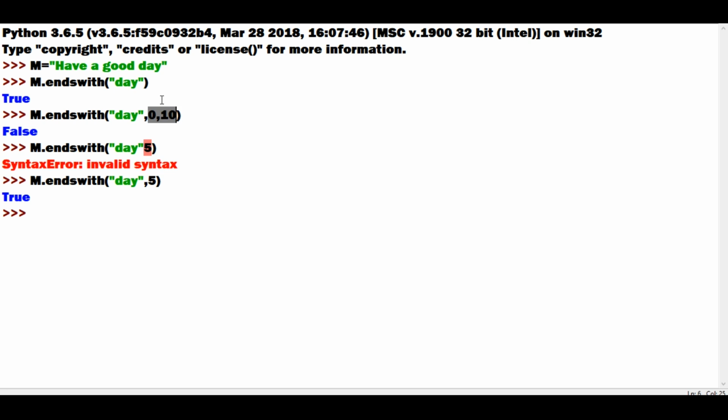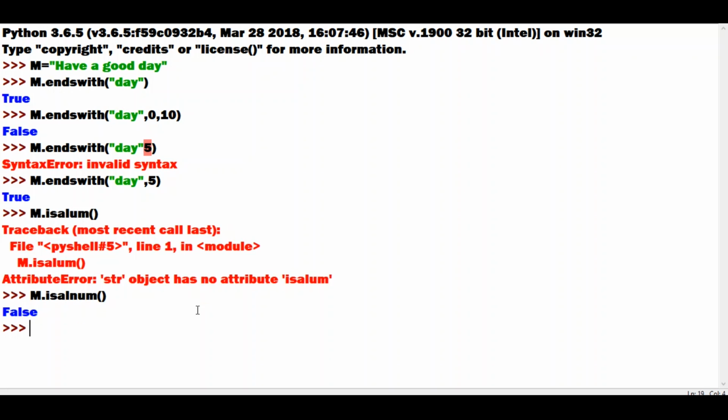And here from the 0th index to the 10th index. And in this, from start to end, it will be searched whether it is ending. We have to be very alert that we are not searching anywhere. For anywhere searching, we have the find function. But for checking that the string is ending, for that purpose, we have endswith, which is a boolean function.